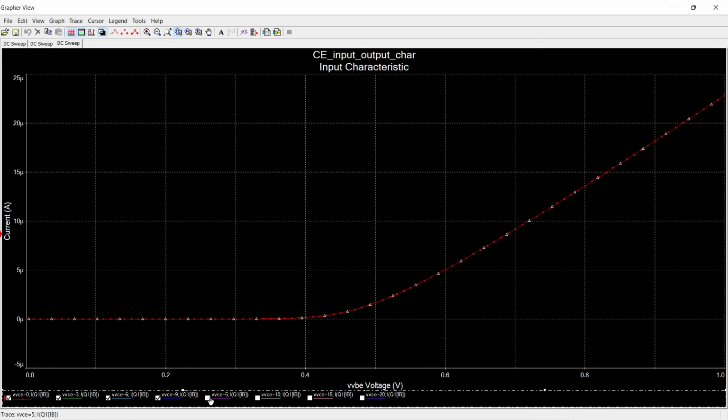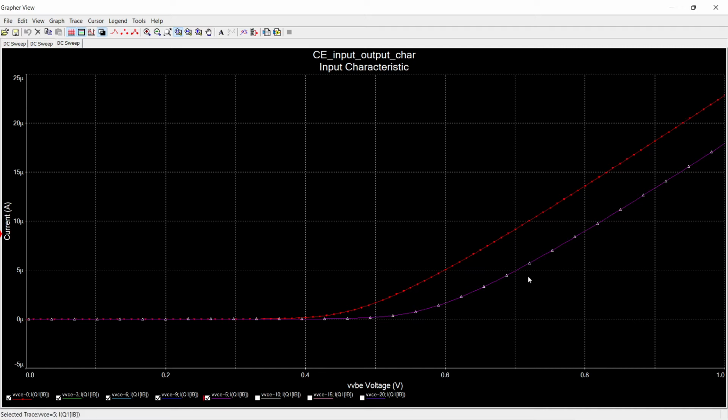So now the line of only VC is equal to 0 volt is visible. When we click this 5 volt, the line of 5 volt will be visible. The white marking represents the selected line. If you select this, the white mark shifts over here, and when you select this, the white mark shifts over here.